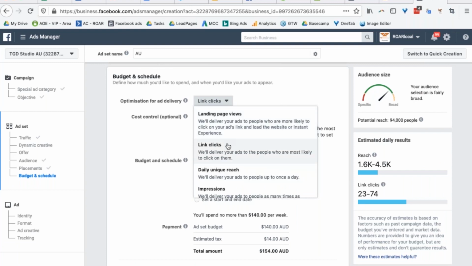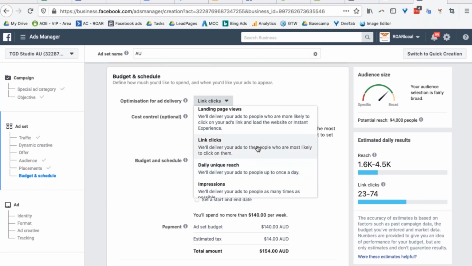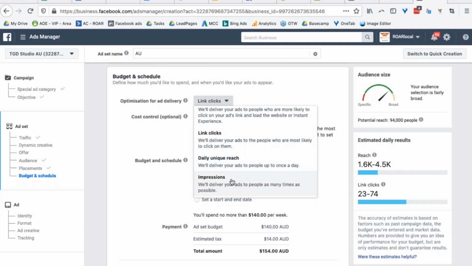Link clicks, well, we want people to be clicking on our ads, so that's probably a good place for us to be. Daily unique reach, if I was trying to get my advert in front of as many people as possible, so as many people as possible saw it, I would choose that. And impressions, if I was trying to brand my business, I'd use that. However, what we're trying to do here is make Wolfgang some cash, so we're going to go with link clicks.